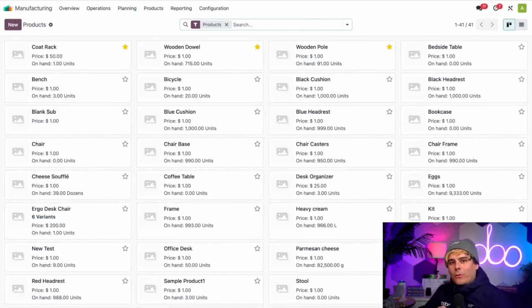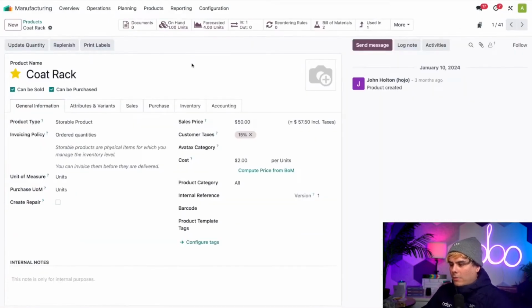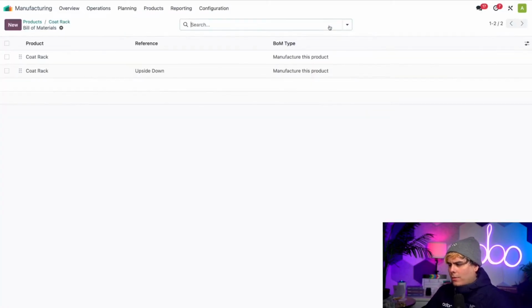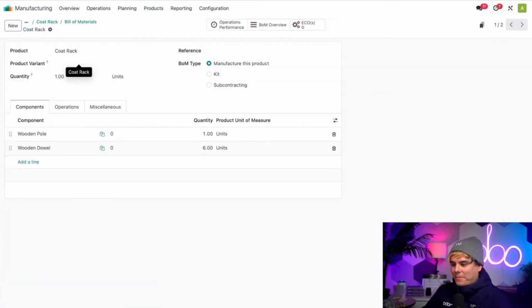Next, we're going to take a look at the bill of materials or BOM for our coat rack. So I'm going to get there by clicking on the coat rack product card right there. And immediately, I can just use the smart button up at the top. And there we are. Now, in our case, we actually want the very first one on the list. So we're going to select that one.